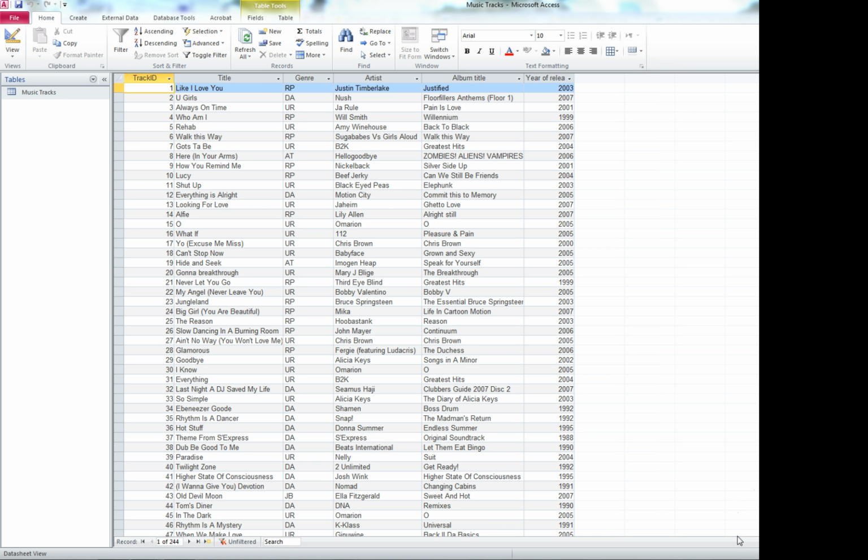Okay, this is a very simple database in Access. Before I show you how to create a query, I'm just going to explain my database first of all. My database is a bit like an iTunes list. It's a list of songs.